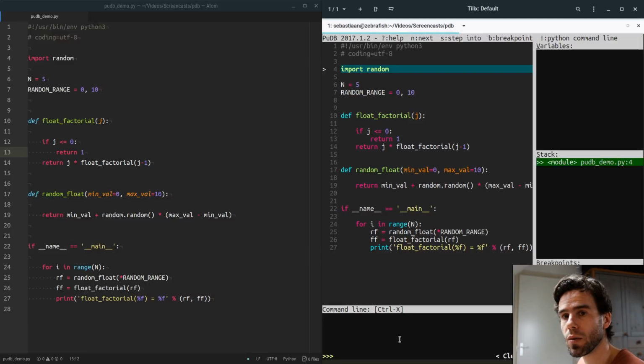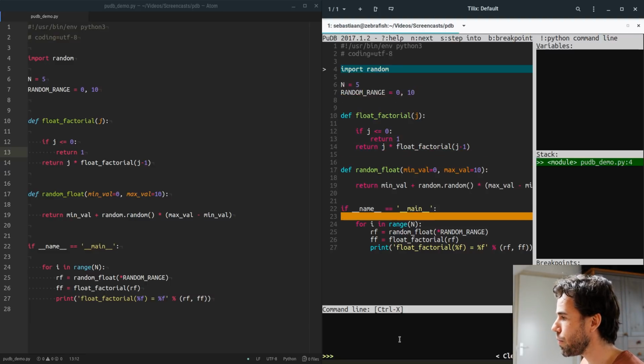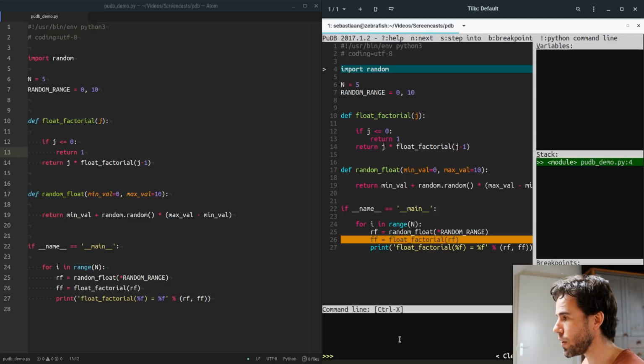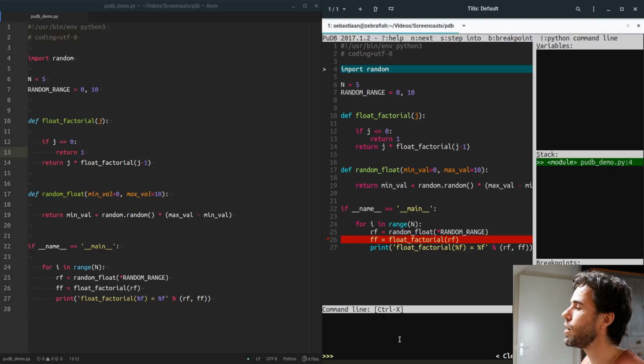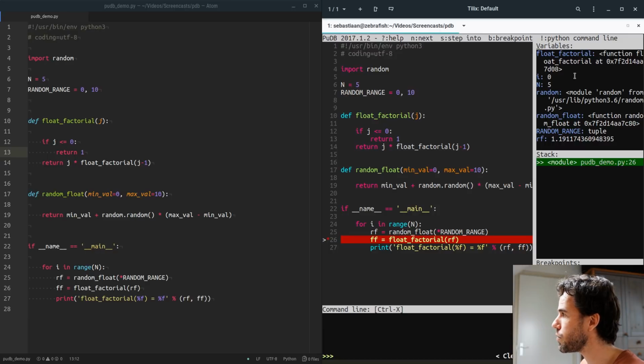So a breakpoint is a part of your code where you want to stop. What this means is the following. Let me demonstrate it. Say that I set a breakpoint here at line 26, and I do that by pressing the B button. That means that if I now press C for continue, my program will execute until we reach that point, and then we can inspect the state at that point. So if I press C, you see that we have RF is 1.19, and now we are here.